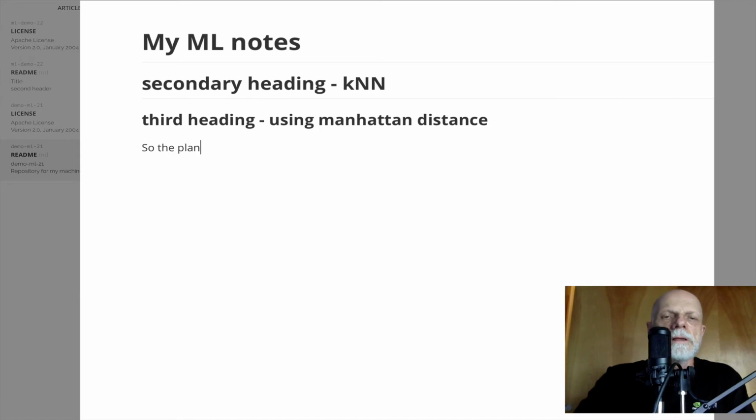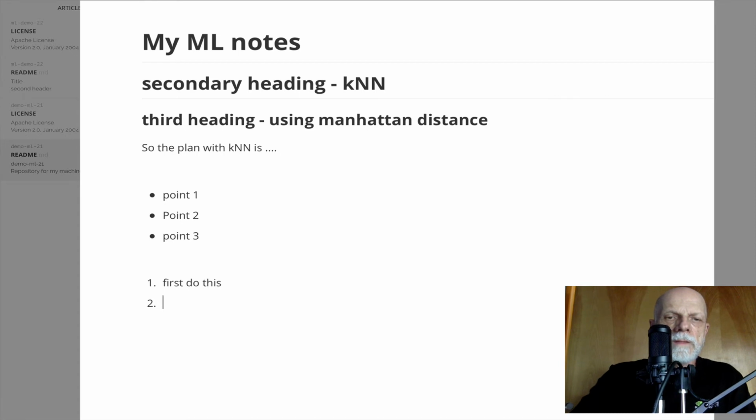You can just type regular text to get the regular text output. So we can have headings and regular plain old text. So the plan with KNN is, keep editing here. You can also have bulleted lists that are just simply with 1 asterisk. Numbered lists are just putting a number in, like 1. First do this, then this other thing. I don't know.